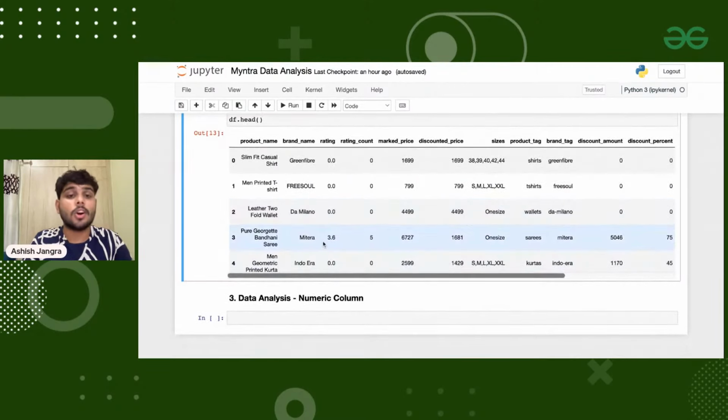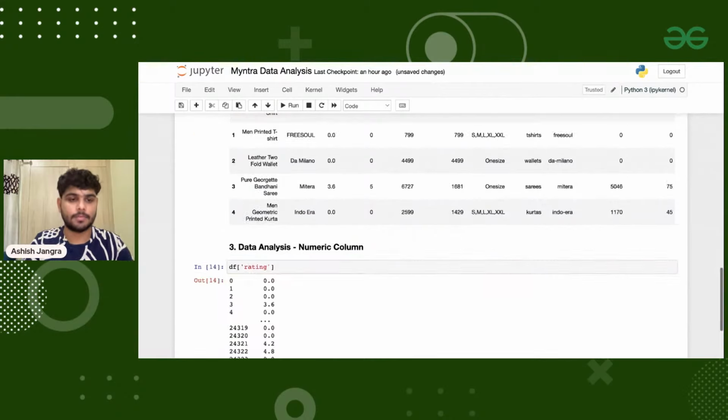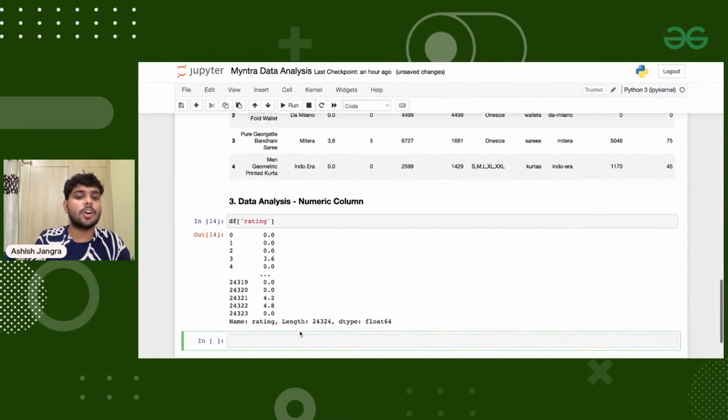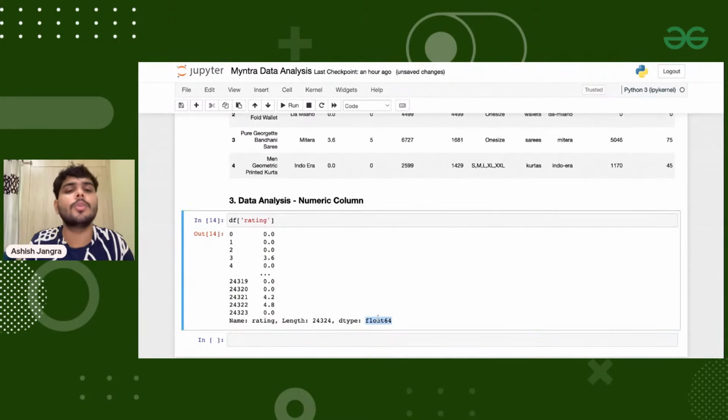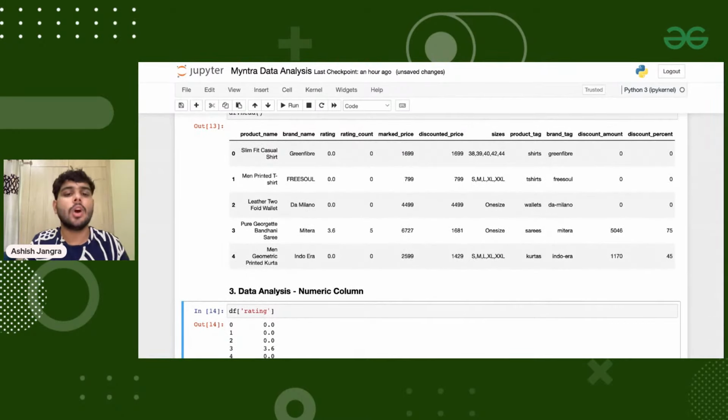Clear? So let's talk about rating now. For rating, I'm going to take the rating column. If I'm taking the rating column, here you can see this is of float64. Now, across the whole data set, it is not going to make that much sense to analyze it, but let's see how this can be done.